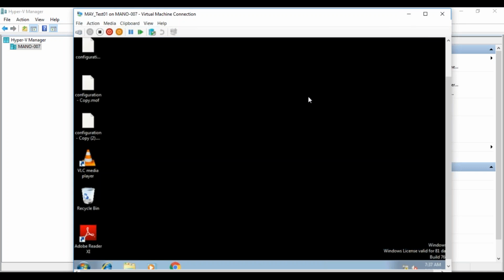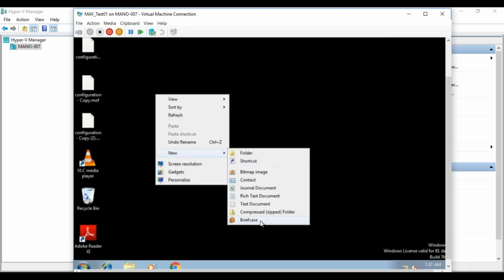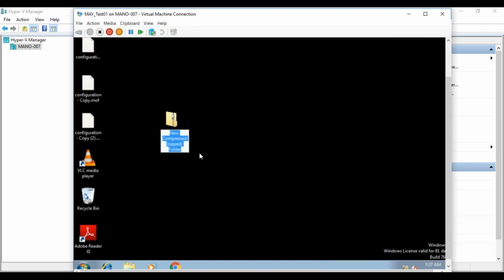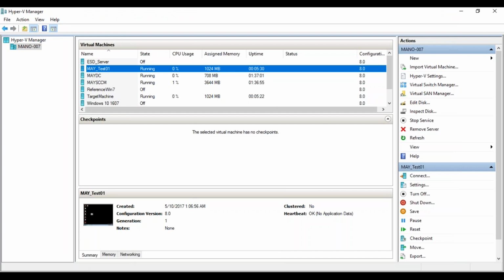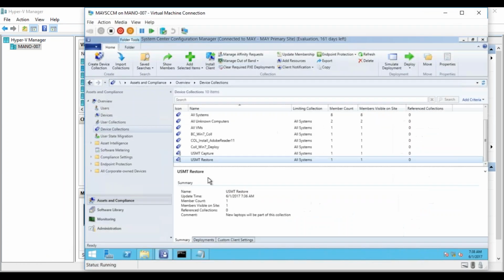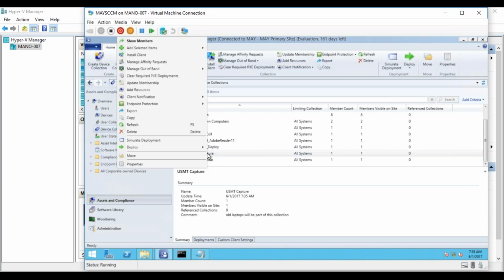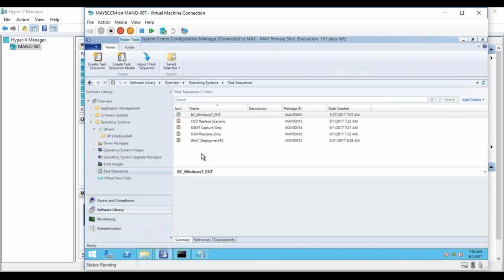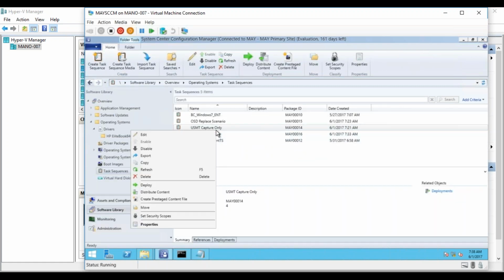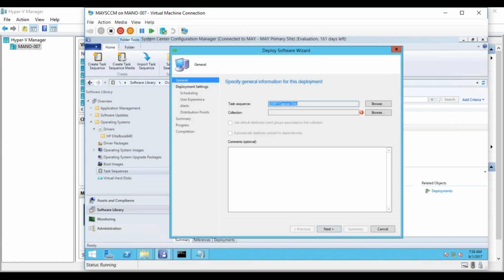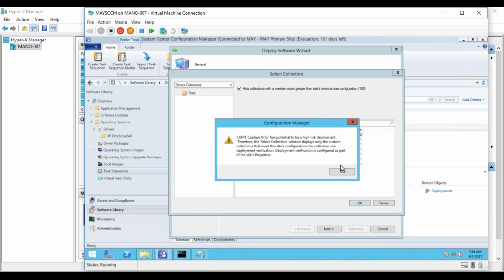Here also I'll create a compressed zip folder. Right. Now I'm going back to my console. Capture, deploy. Sorry, where is my task sequence? Capture only. Deploy it to the USMT capture collection.